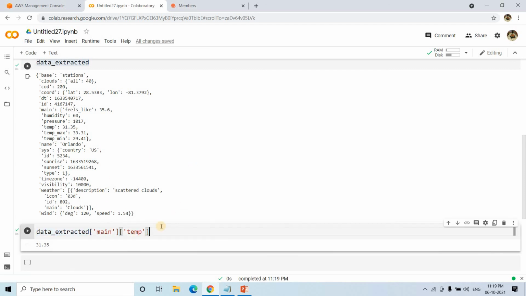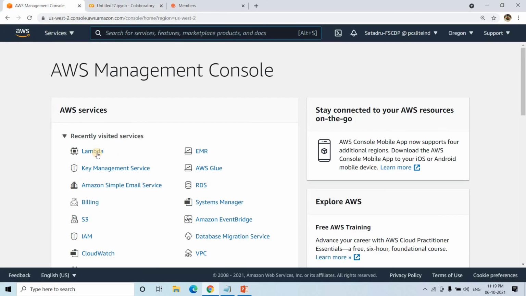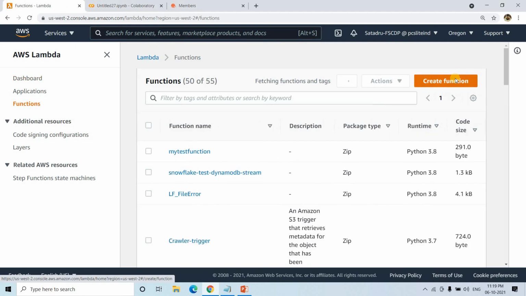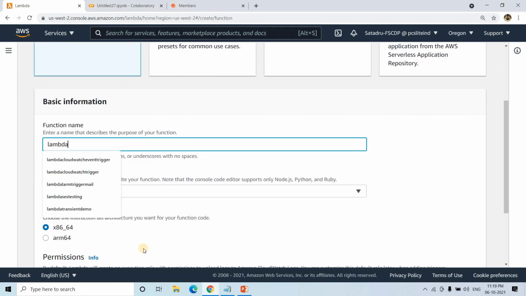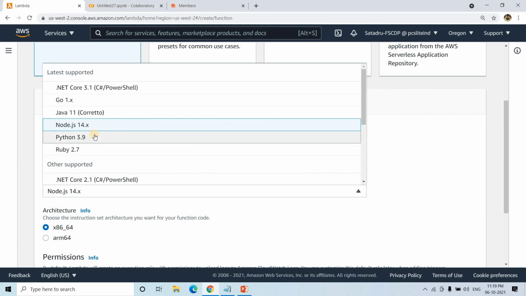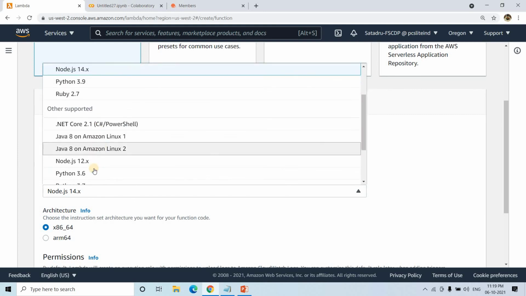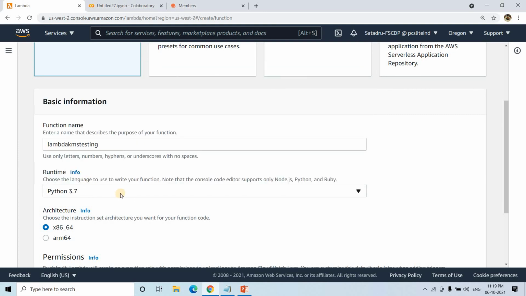Same thing, let me first do in AWS Lambda. Okay, so I'll go to the Lambda console. I'll click on Lambda. I will create a new function. In the function name I'll give Lambda KMS testing. Then as a runtime I am going to choose Python 3.7, not Python 3.9. Why? Because the requests library is readily available in AWS Lambda for version 3.7, but not for 3.9.